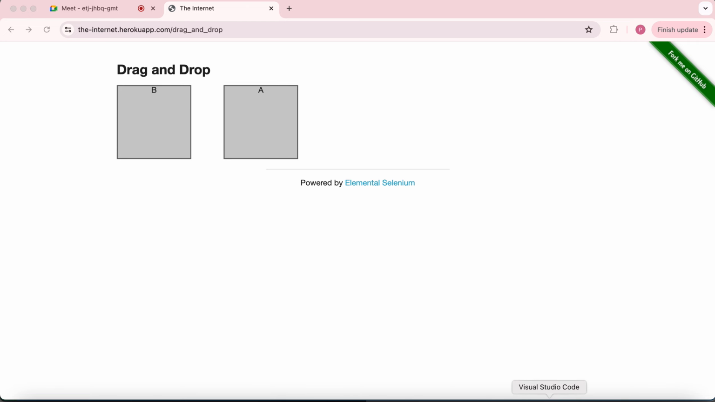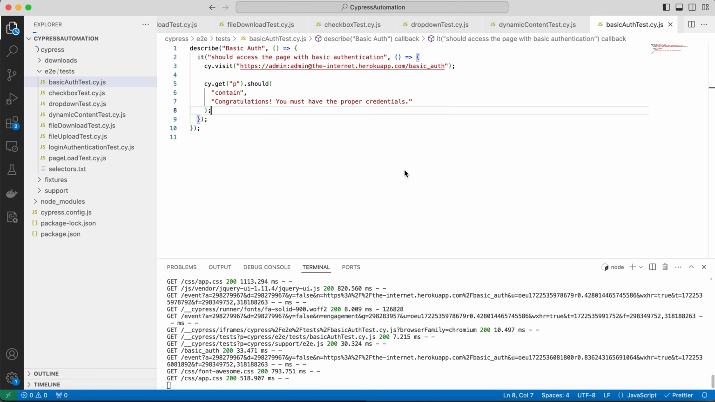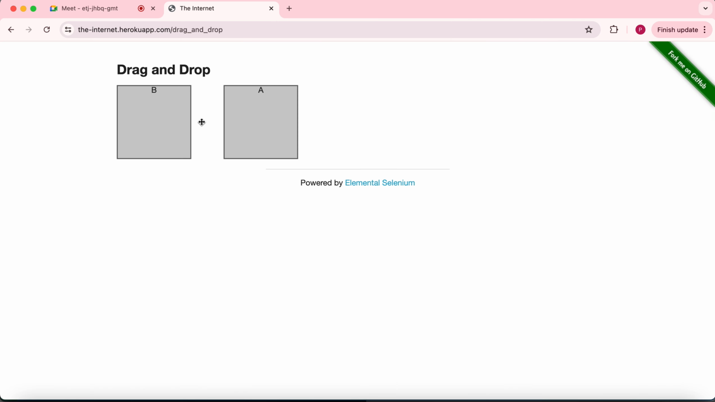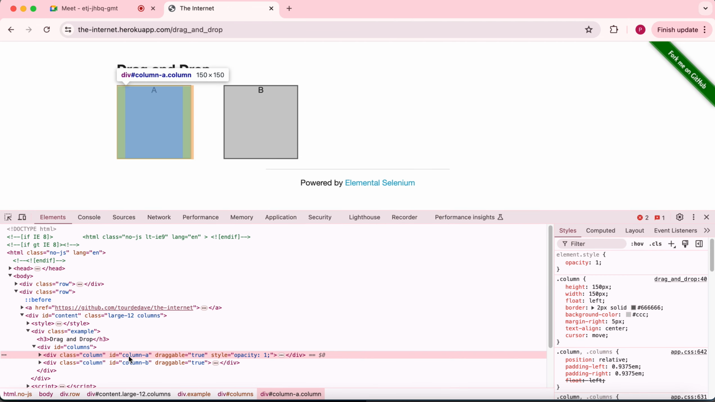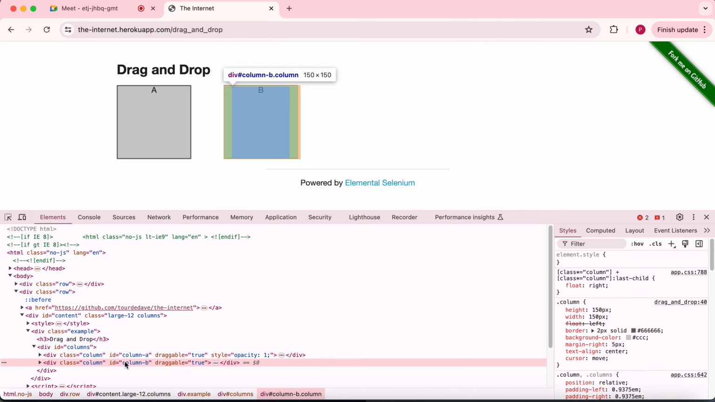Let's see how to do this. Generally, if I do this again, it goes there, it goes back. But if I Ctrl-click and inspect this ID, we can directly use it for this A, and we can directly use this for B. Now those two are the columns. Let's see how to drag and drop through automation.